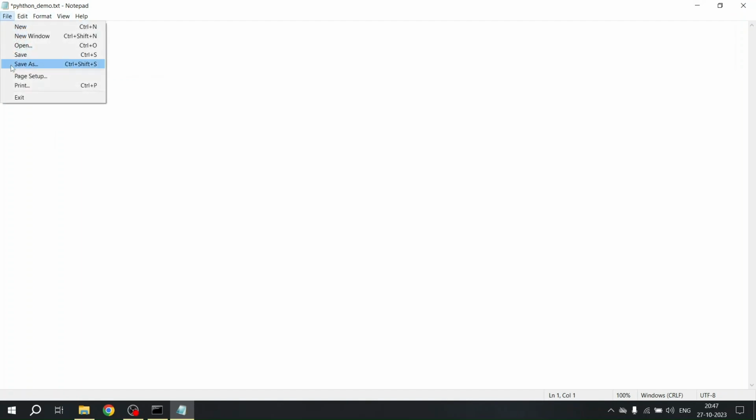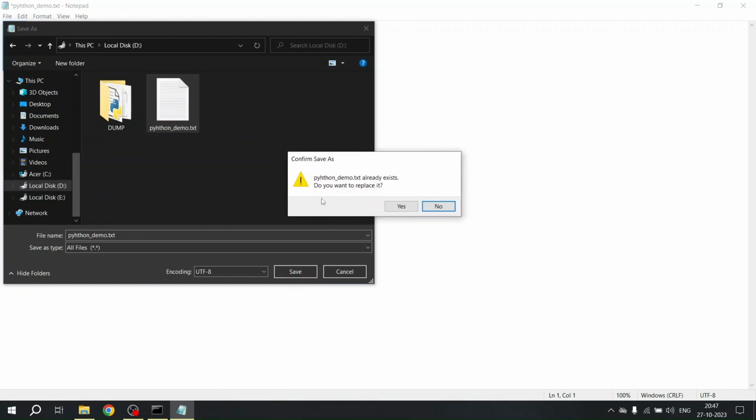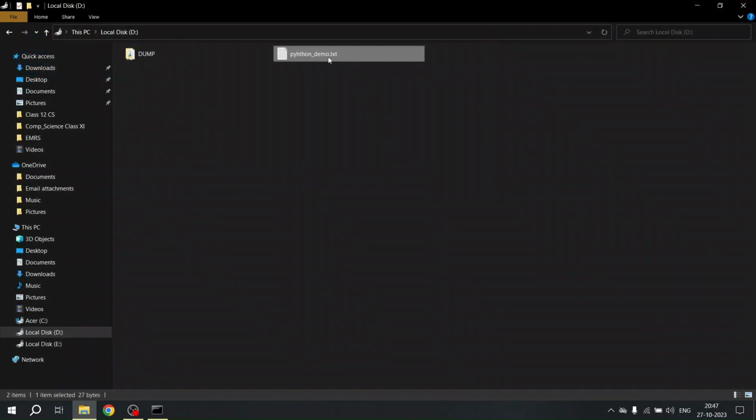So we will click on file, save as. We have to change the format to .py. Py is the extension of Python files. So now I am saving it over here. It is saved, and we have to rename the extension to .py.